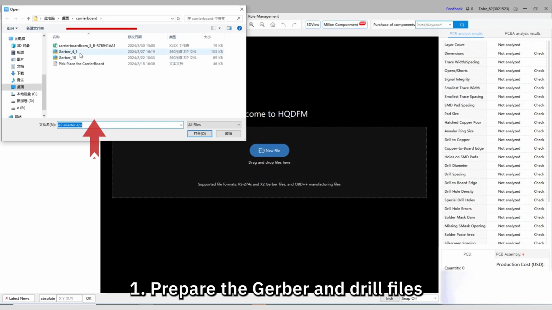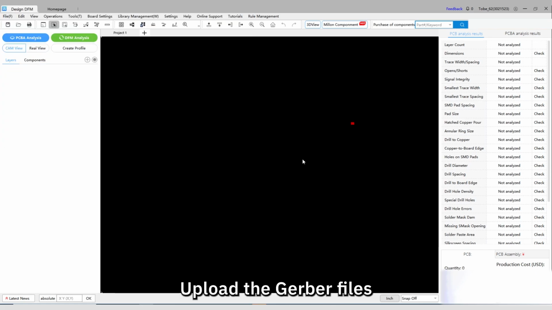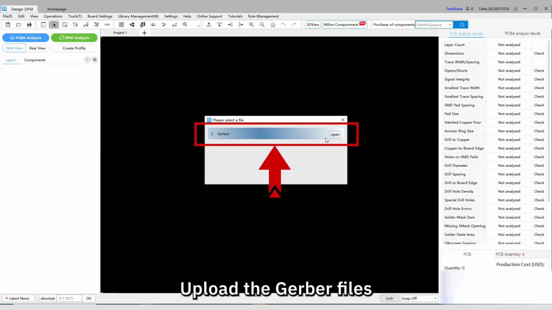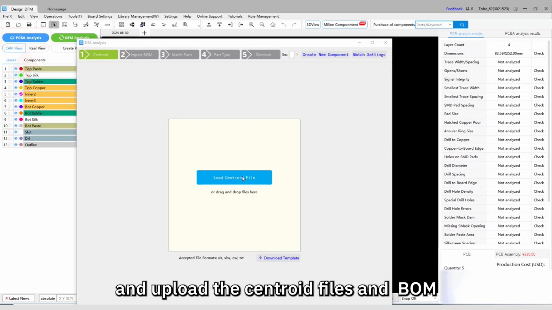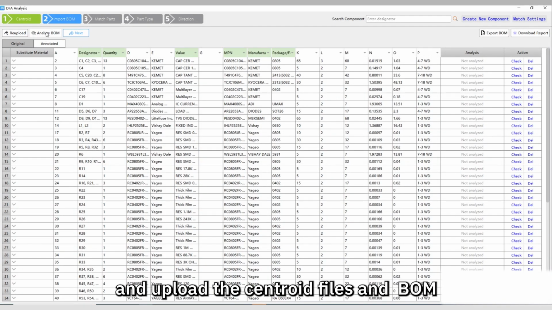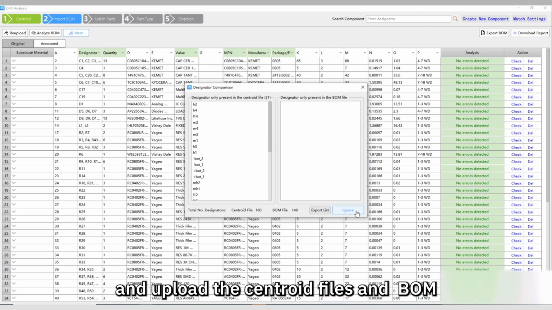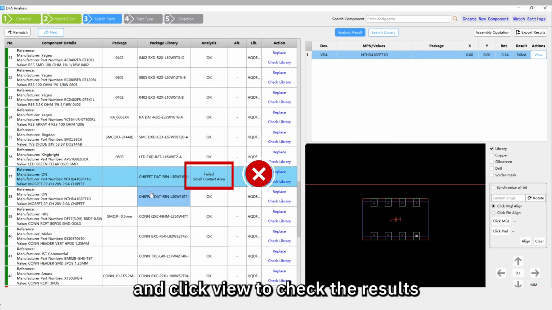1. Prepare the Gerber and drill files, centroid, pick-and-place files, and BOM. 2. Upload the Gerber files. Click PCBA Analysis and upload the centroid files and BOM. 3. Let HQDFM carry out footprint analysis and click View to check the results.